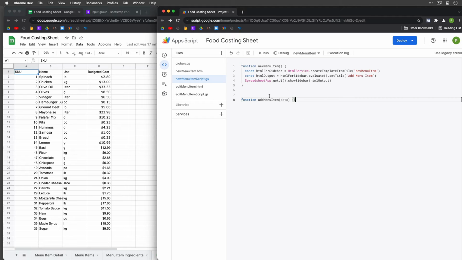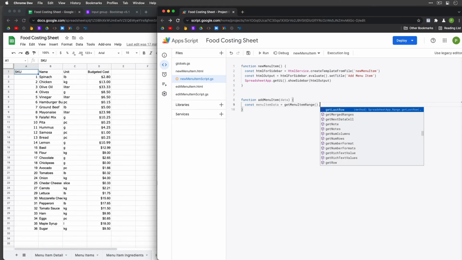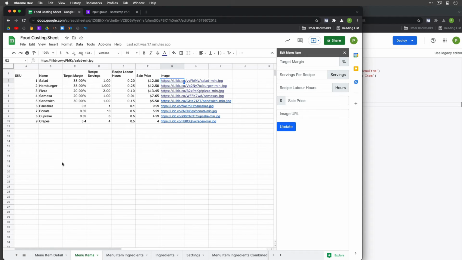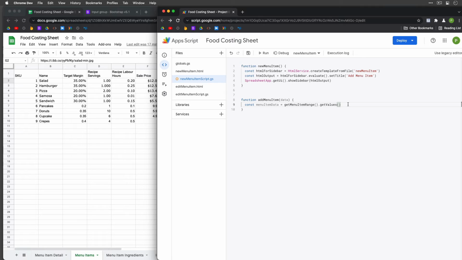So for the first script, we will do the add menu script. We already have the function. Now we just have to put the code inside. So const menuItemData equals getMenuItemRange.getValues. This picks up all of the data from the menu items database.